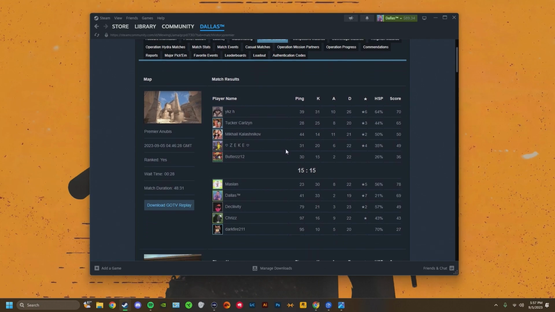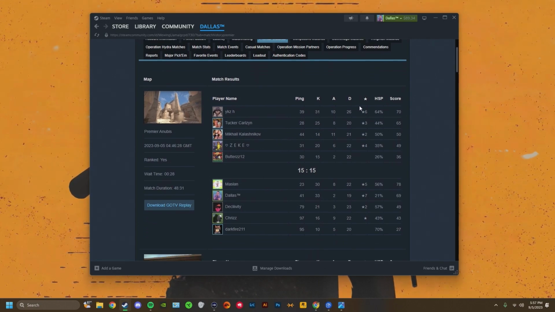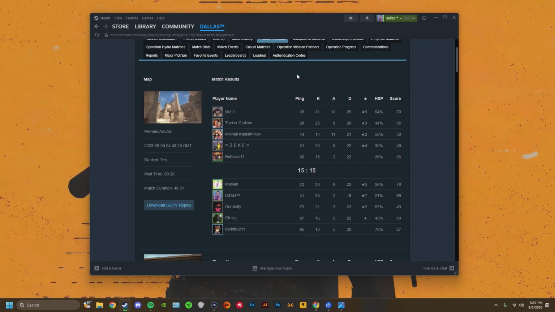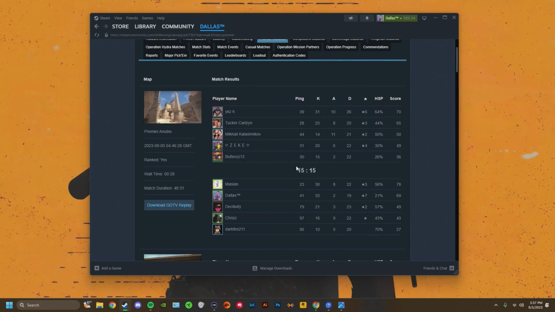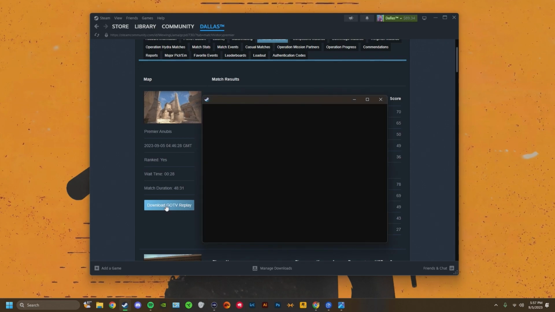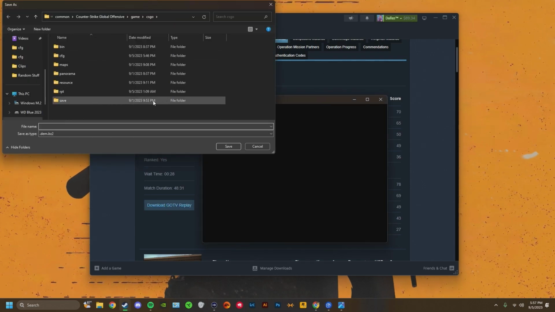So as you can see right here, this is the last match that I played in CS2 in Premier. So if you want to download this match, it's crazy. I was like, wow, this was an insane game. It went all the way to the end. So I'm going to click download GoTV Replay. So it's going to pop up this window right here.